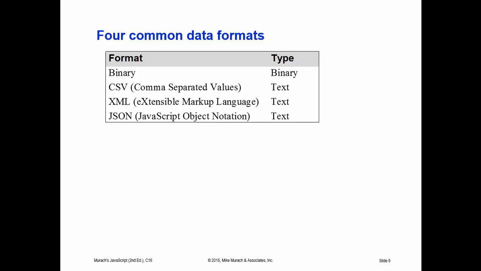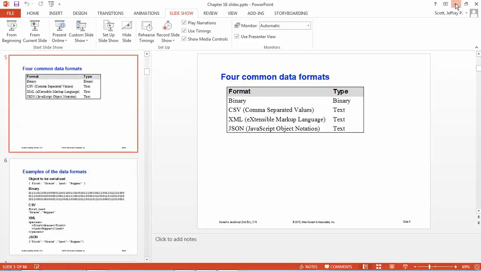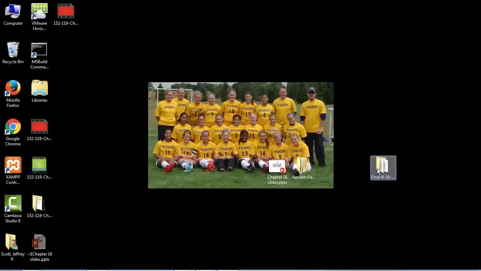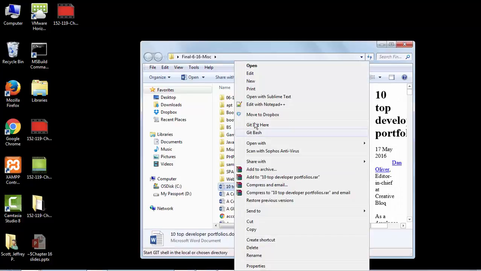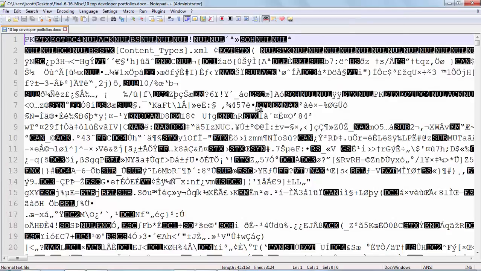If you've got a file that you cannot open up like that, then it's a binary file. I don't know if you've ever tried doing this or not, but let's see, I've got a file here called Top 10 Developer Portfolios, and it's in Word, as you can see. But if I right mouse click on it and I choose Edit with Notepad++, it's going to look like garbage, because what I'm trying to do is take a binary file and read it with an editor that's meant for text files.